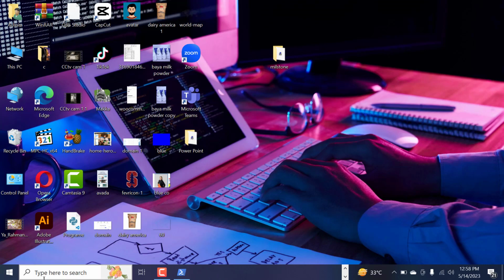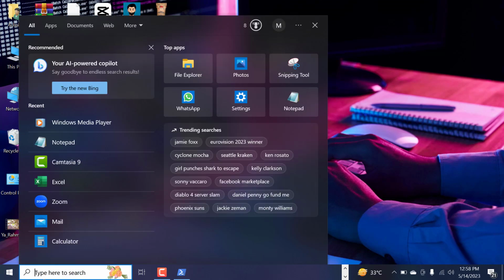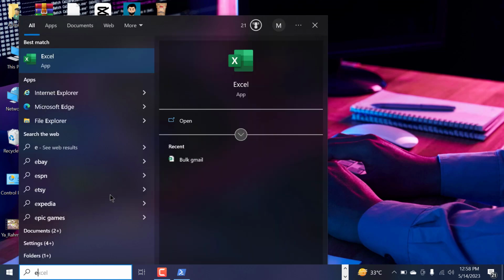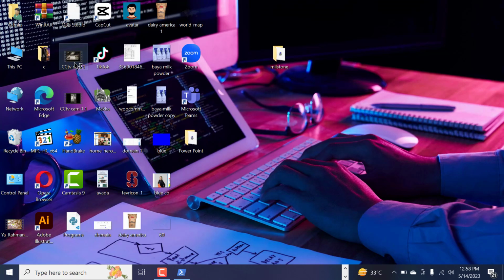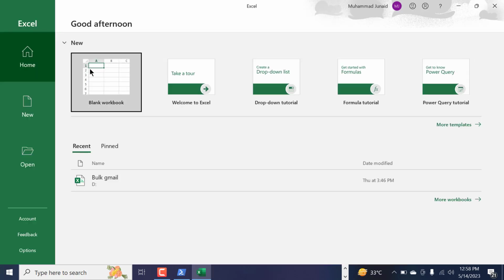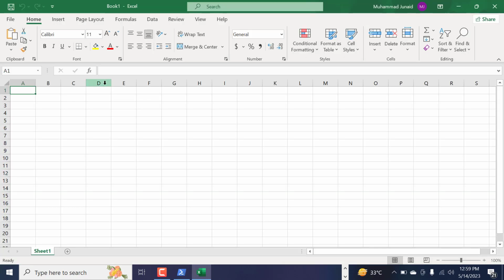Close it, then go to Windows and write Excel. By the way, I had downloaded it first before, that's why I am getting it. You will type Excel, you will get the app, and the app will open like this. You will get all the features which are in premium.